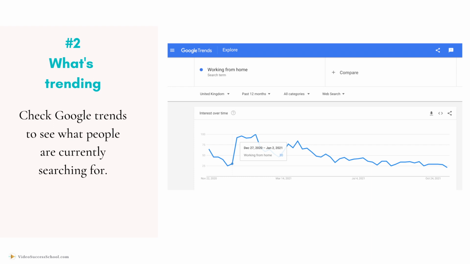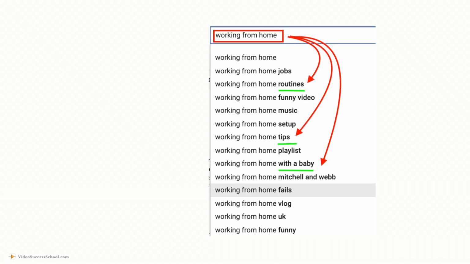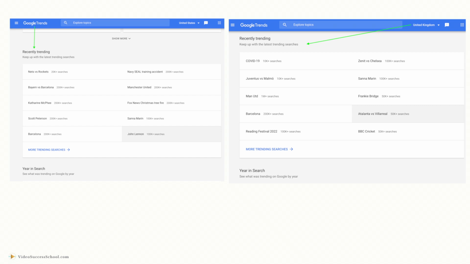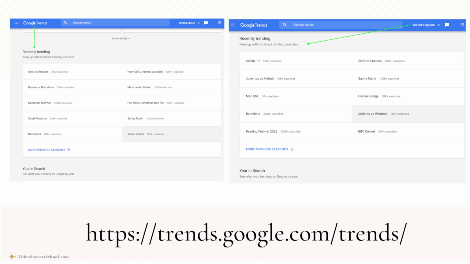When you've found a topic that's trending, you can dive in a bit closer and then research into what other related topics are popular. If we found that working from home is trending, we could put that search term in the YouTube search box and see what automatically populates here. Let's have a go. So we get working from home tips, working from home routines, and working from home with a baby. I think we could add these to our video list. Google Trends also lists what's currently trending in specific countries. I'll put the link on the screen if you want to check it out later. You can get some real inspiration here, so take a look.